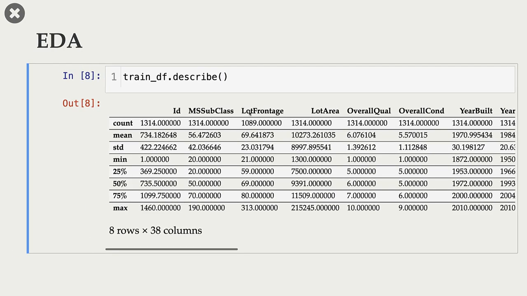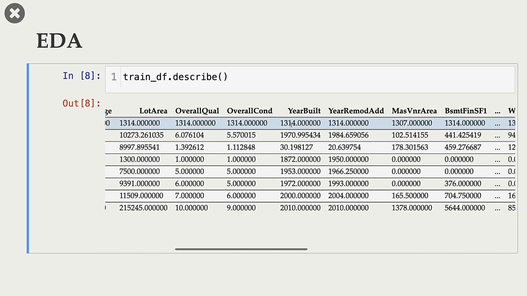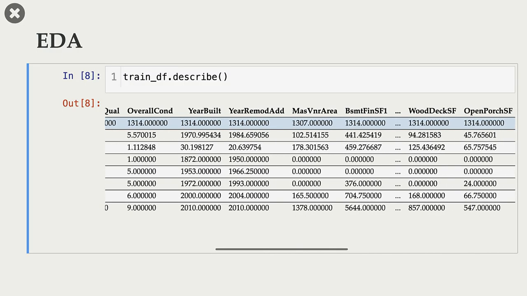I'm calling describe on train DF. What do we see here? First thing I see is this ID column. This is just an identifier column, and we might want to get rid of it. Second thing I see is that this particular column has some missing values. So we will have to deal with missing values when we build our models.